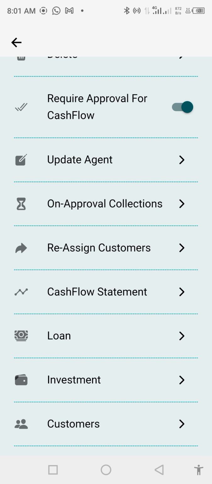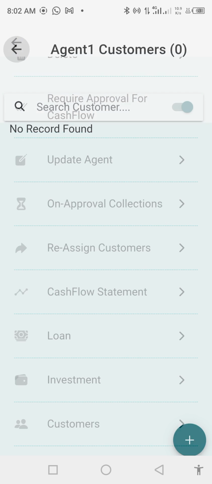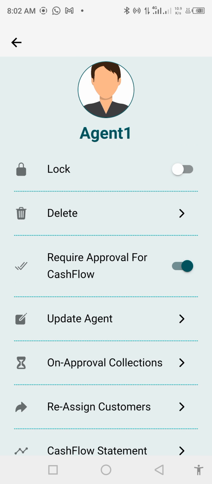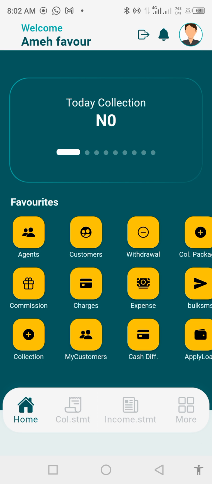So this is loan. We are yet to implement this loan on the mobile app, but it's already on the web. Likewise, we have done an investment on the mobile app, although these have not yet been implemented, but it's working on the web as at the time of this recording. But this one, you can view the agent customers. This one is working on the mobile app. So that's for this.